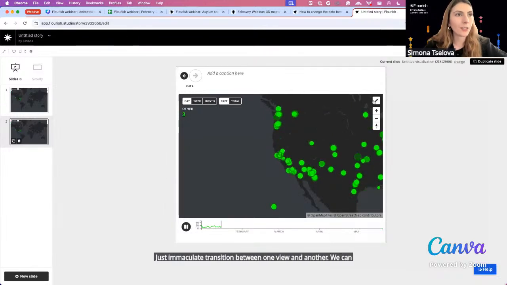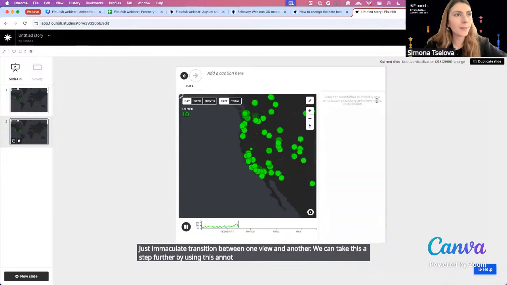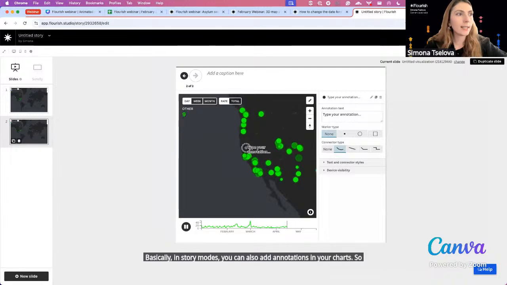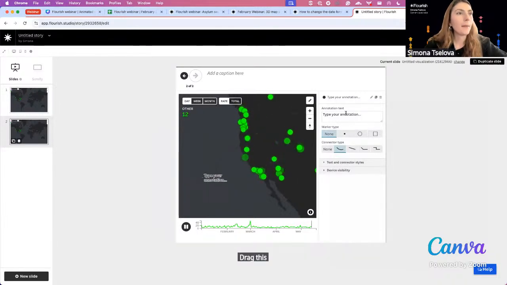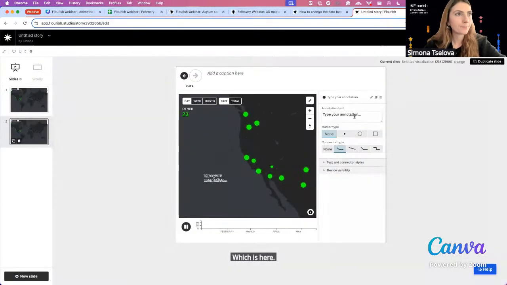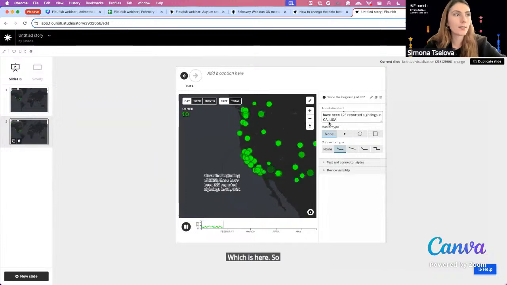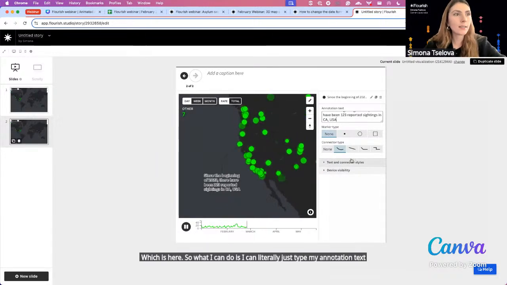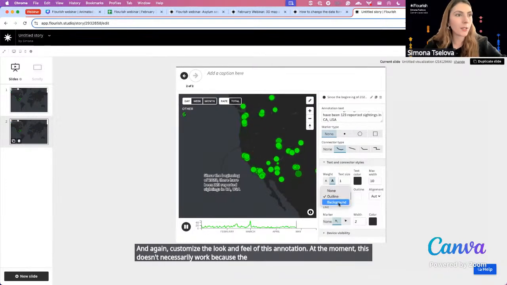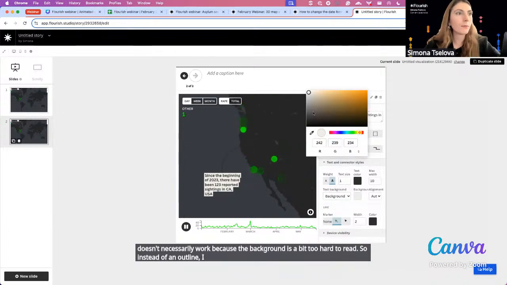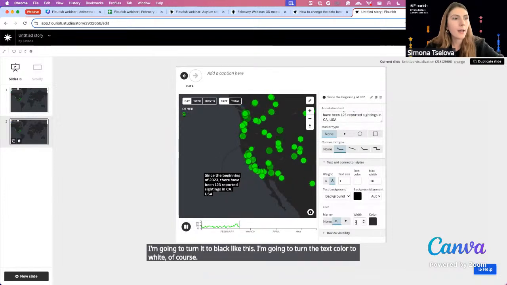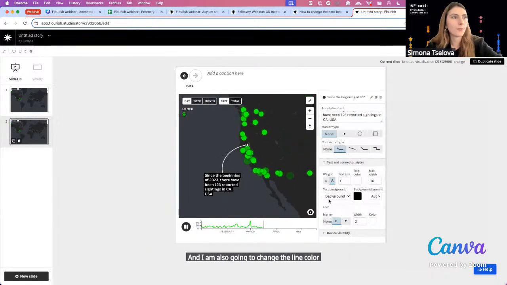We can take this a step further by using this annotation symbol here. Basically, in story mode, you can also add annotations in your charts. So for example, if I just click here, drag this a little bit, and type my annotation. I've already typed it out, which is here. So I can just type my annotation text and again customize the look and feel of this annotation. At the moment, this doesn't necessarily work because the background is a bit too hard to read. So instead of an outline, I'm just going to use a background. I'm going to turn it to black like this. I'm going to turn the text color to white, of course. And I am also going to change the line color so it's more visible like this.